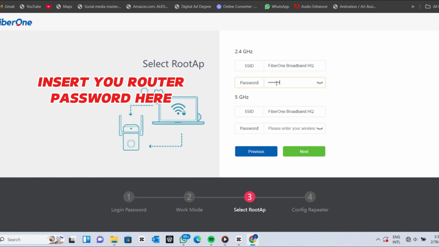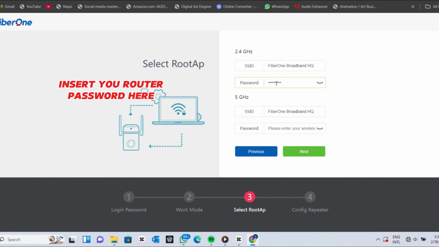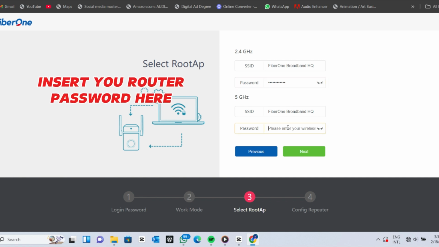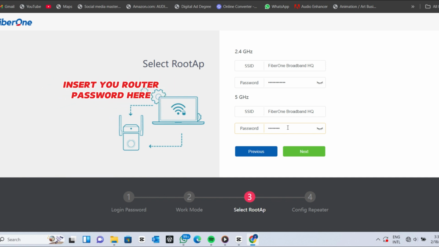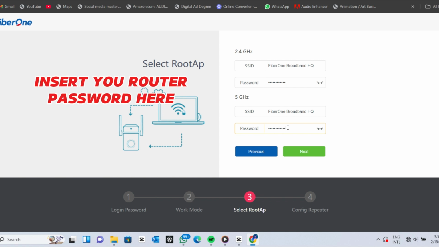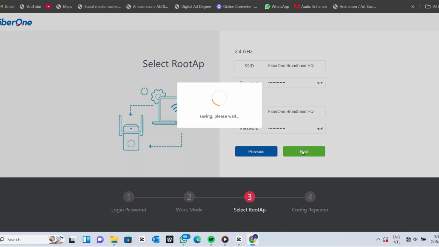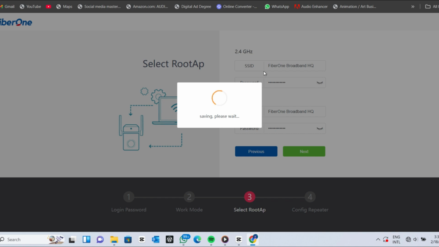So by the time you're here, insert your password to the router. So don't insert the password you created for the Wi-Fi extender in the previous page. So this place has to do with your Wi-Fi password. So once you're done, click on next. It will pop up here.